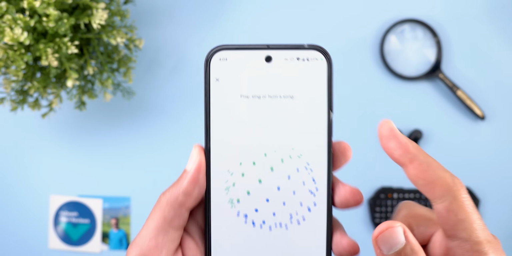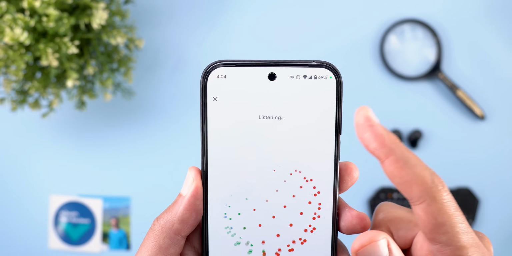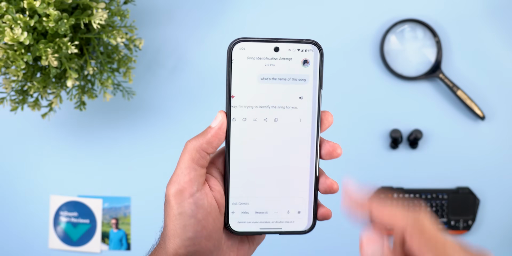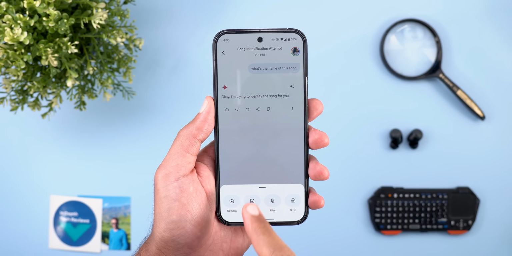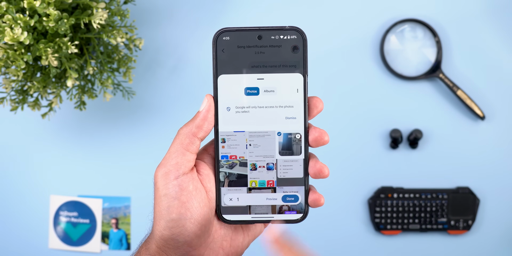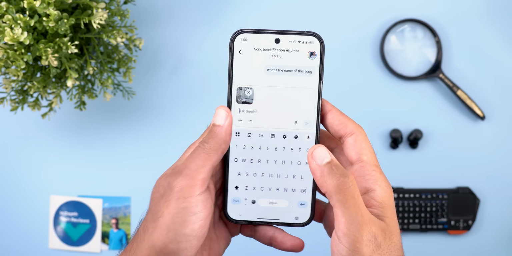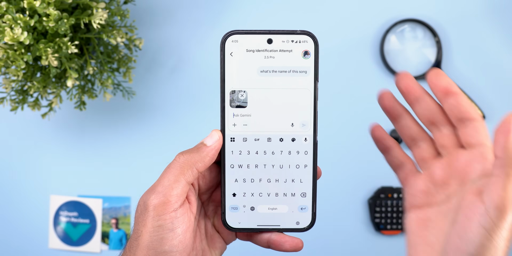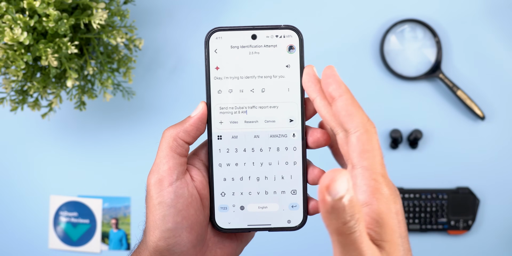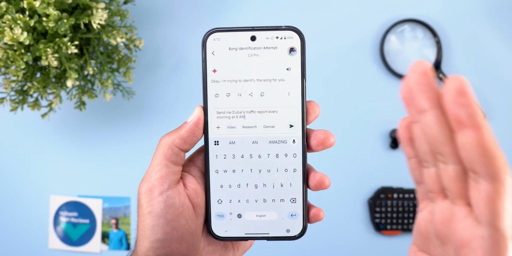Once you say this command, it will start the same hum to search feature we have in the Google app. The third change is the ability to upload videos to Gemini and ask whatever you want. So here is one of the videos I have in my gallery, and you can ask any question and then send it to Gemini.